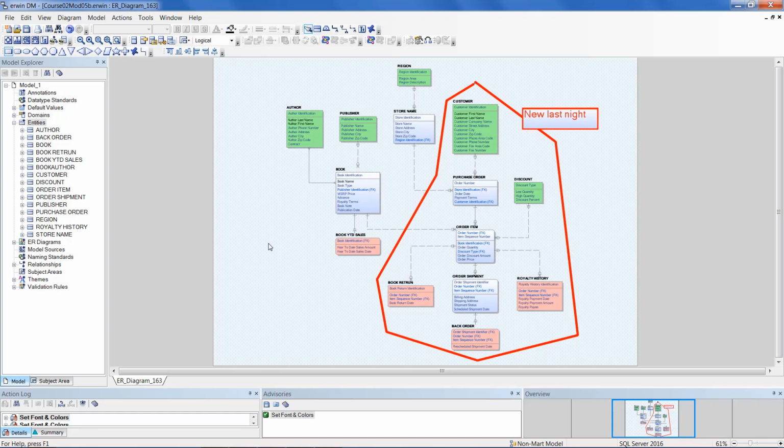And notice what else. Look at the entities that have that blue gradient fill. Store name, book, purchase order, order item, order shipment. This is the result just of using the hierarchical automatic layout. But when we color code effectively, look how this points out the central issues in this model. The central issues being book and probably purchase order.